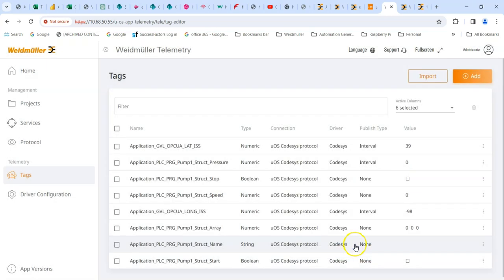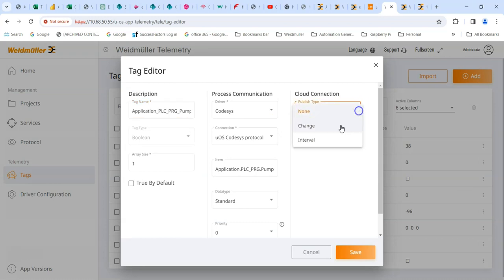Okay, so just to recap, you cannot tick all the boxes and then say define the publish type for all variables in one go. You have to click into each one in turn and decide if you want it to be interval based or on a change of state.